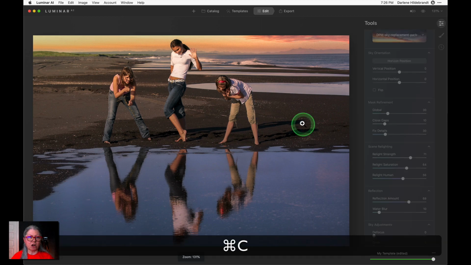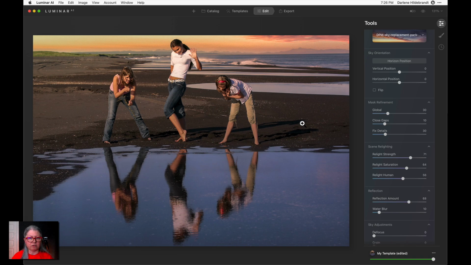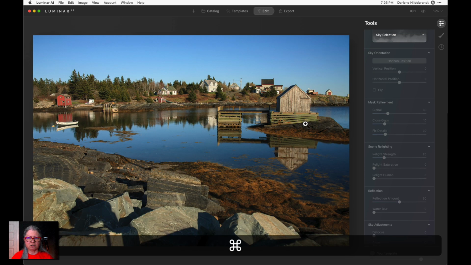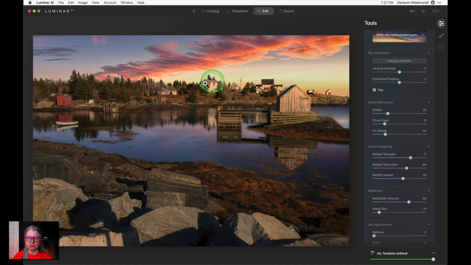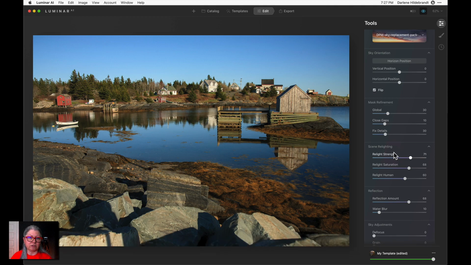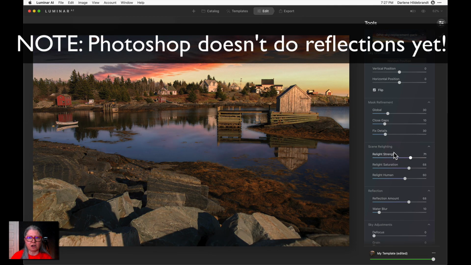I'm going to do a copy and paste and put it on another image that I think might be tricky. Command or Control V. Well, the only thing I think I'm going to do here is flip the sky so that I have the light coming from the right direction. Always make sure your light direction matches the subject. And then I'm just going to make sure the reflection's turned up, relight strength. And you could see what a really great job it's doing in terms of matching the tonality of the original image with that new sky.